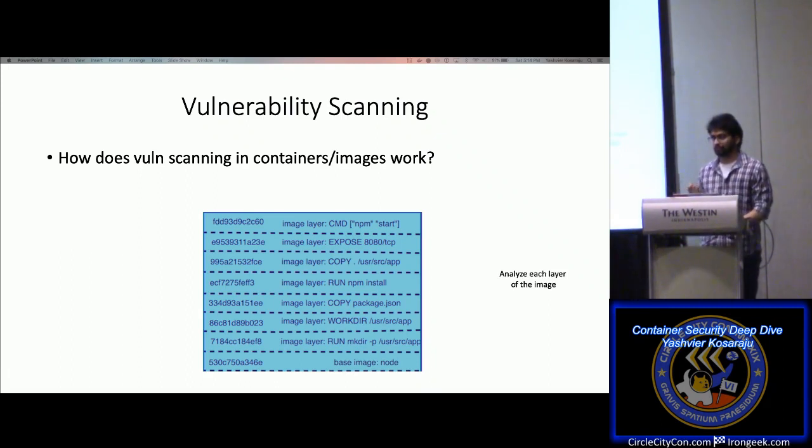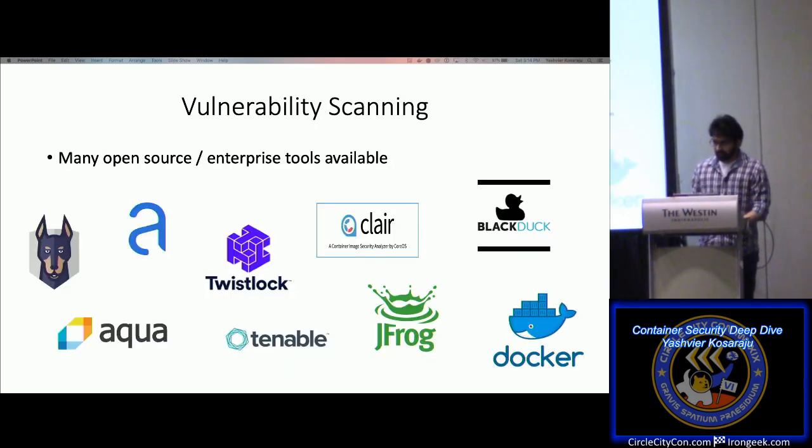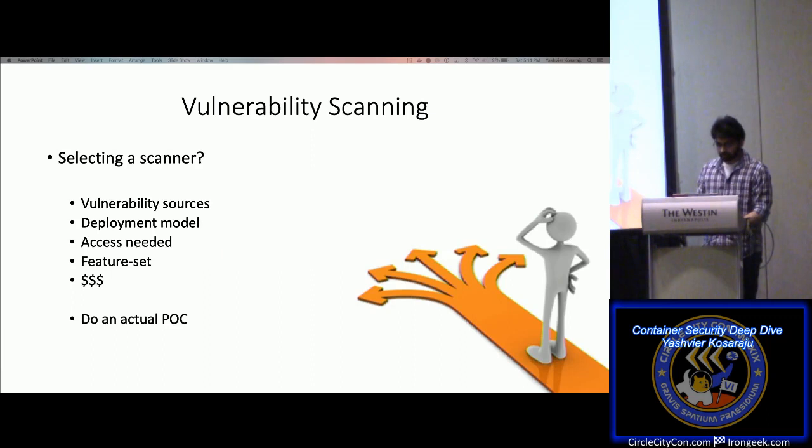Vulnerability scanning in containers. There are a lot of scanners which, I'll take a step back. How does scanning work in the container world? As we talked about different layers of images, most scanners pick these layers apart, see what each layer has, and for example, look at the software versions that a layer is installing, and then look at publicly available vulnerability databases to see if that version has any vulnerabilities in it. There are a lot of open source and enterprise tools available. A lot of the enterprise tools do a lot more than just scanning, so check them out.